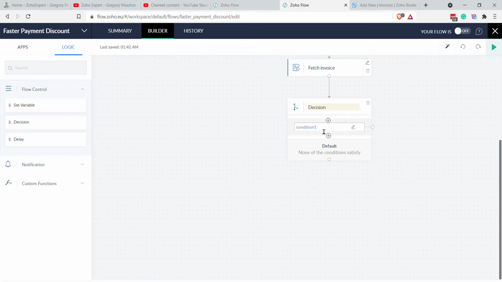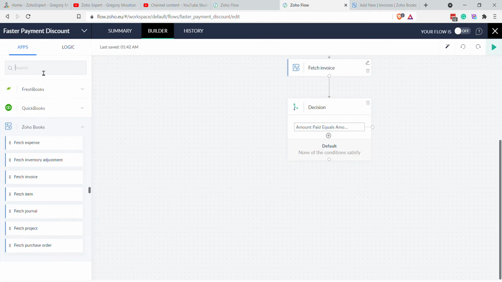Okay, so now this says that the amount paid equals amount due. If that's the case, we want to do nothing, okay? So nothing comes off here. But if it doesn't equal the amount due, it means the customer hasn't paid, and then we want to follow down this route. So in that case, we need to update the invoice.